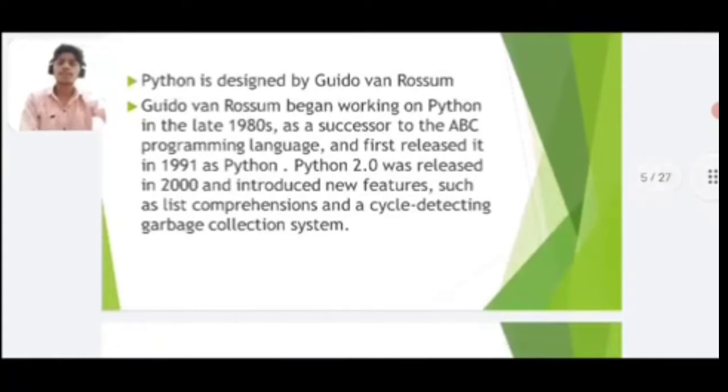So Python was designed by Guido van Rossum. Guido van Rossum began working on Python in the late 1980s as a successor to the ABC programming language, and first released it in 1991 as Python. Python 2.0 was released in 2000 and introduced new features such as list comprehensions and a cycle detecting garbage collection system.